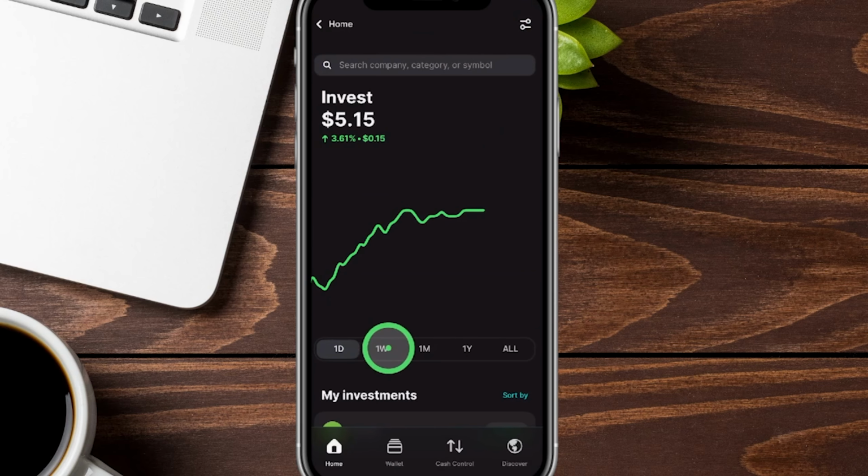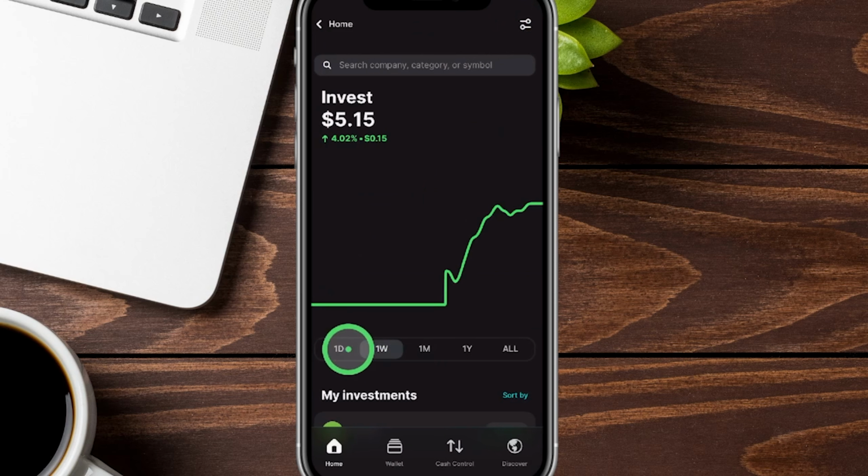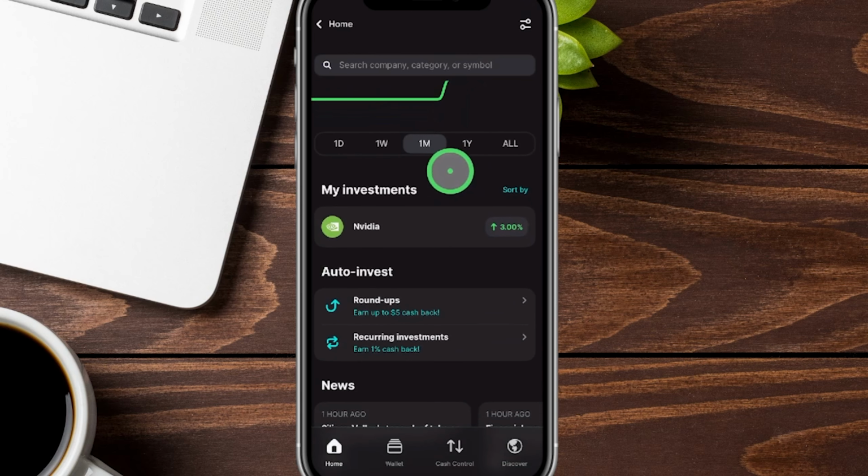And down here, right underneath the graph, you're going to see a timetable here. You're going to have 1 day, 1 week, 1 month, 1 year, and then an all time as well. Now, once you get started, obviously you could see here, it's a shorter time period, but once you have this account for a little bit longer, this will continue to grow. And then you can see right over here, this is going to be your overall account's growth and its total dollar amount increase.